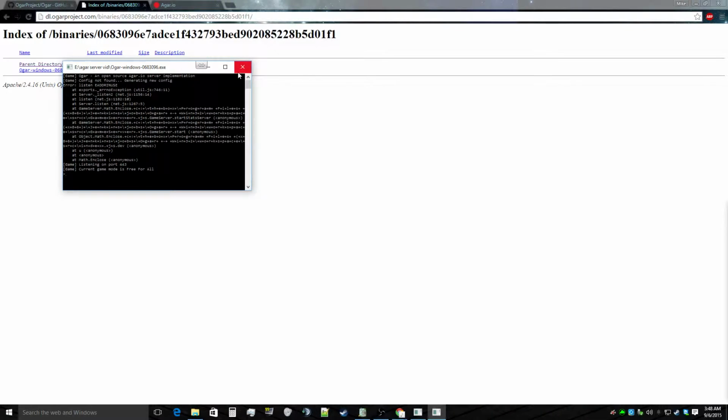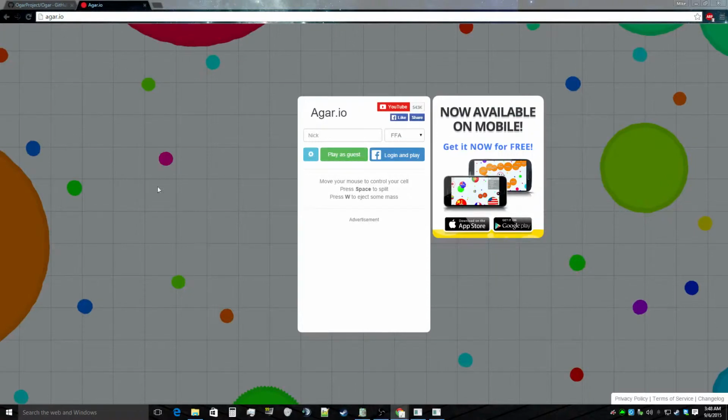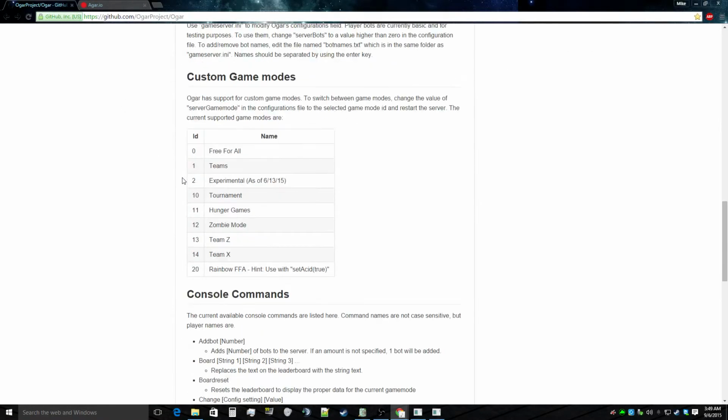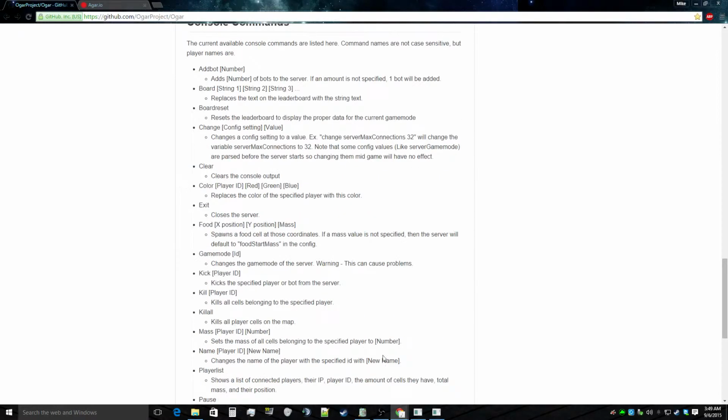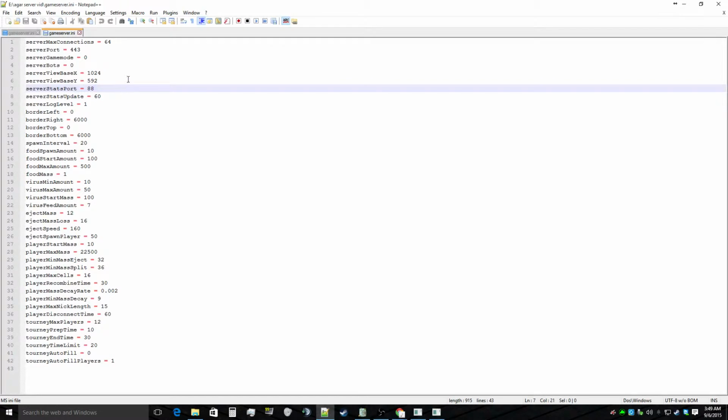Now, once you've opened those two ports, you already have this downloaded. This is not needed anymore. You want to customize it. There are two ways of customizing. There are using commands, which are here, or you can use the main ini file that's in the files itself. This is where the server gets all of its information on how you want it set up.